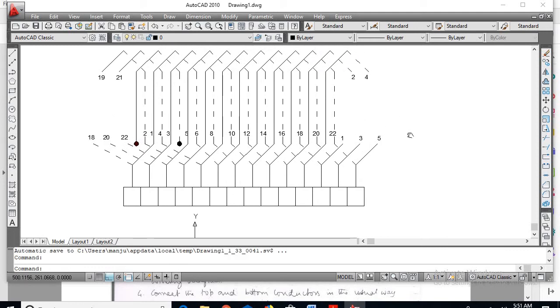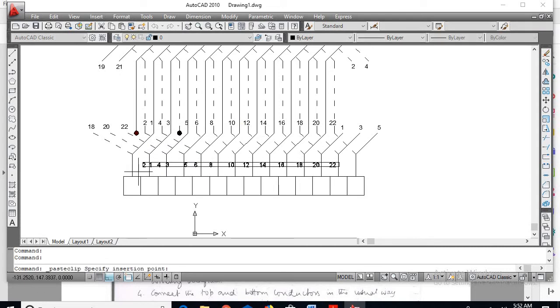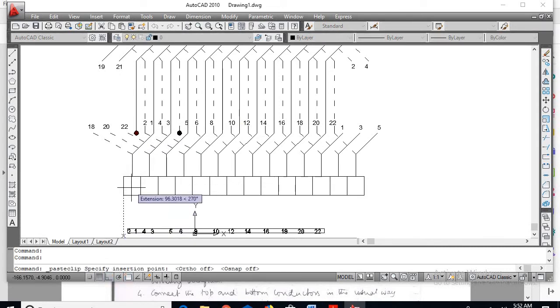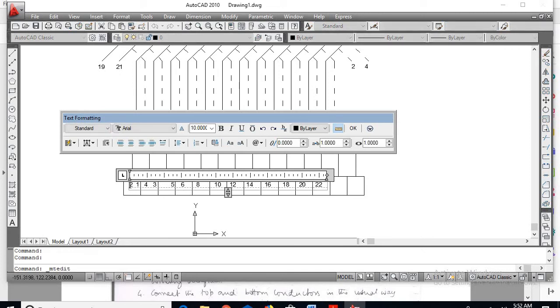So now number the commutator segments. Since this is the first conductor which is connected to this segment, number this as the first commutator segment. I'll select this, Control C, Control V. For numbering, switch off the ortho and object snap. Double click on this. So this is the first commutator segment. Number this as 1.